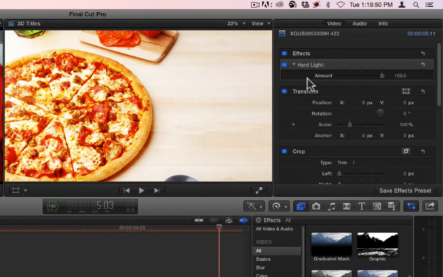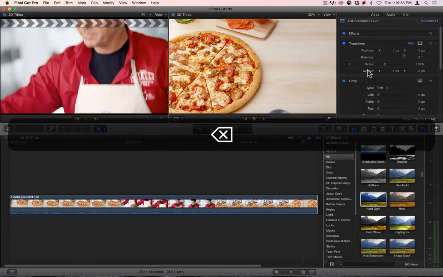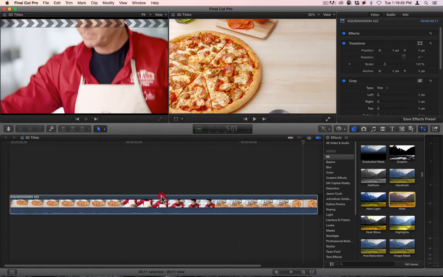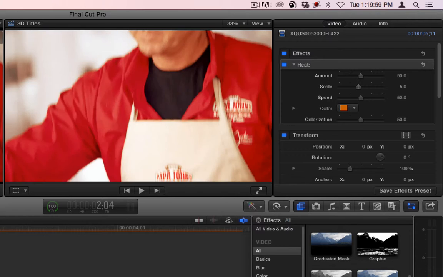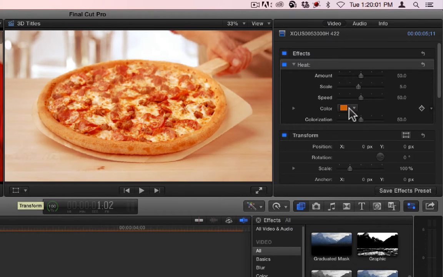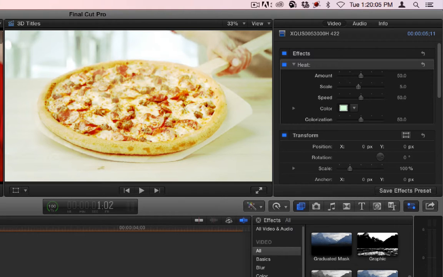So not too crazy. And then heat. Heat is another look filter. This kind of adds a reddish tint to everything. But you can change that color. Naturally, it adds a reddish tint, but we can change it to whatever color we want.